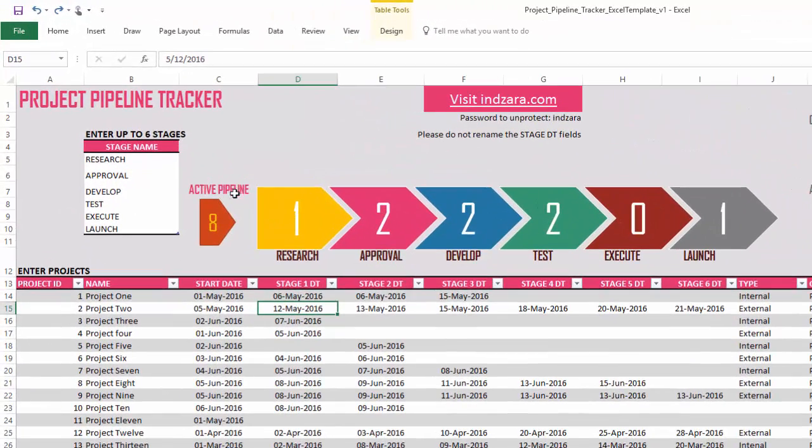First, the active pipeline. We will see that in this case, 8 projects are currently ongoing based on the data that we have entered here. And which stage are they currently in? 1 project is in the research stage, 2 are in approval, and so on. So you'll get an instant view of the active pipeline of your projects.